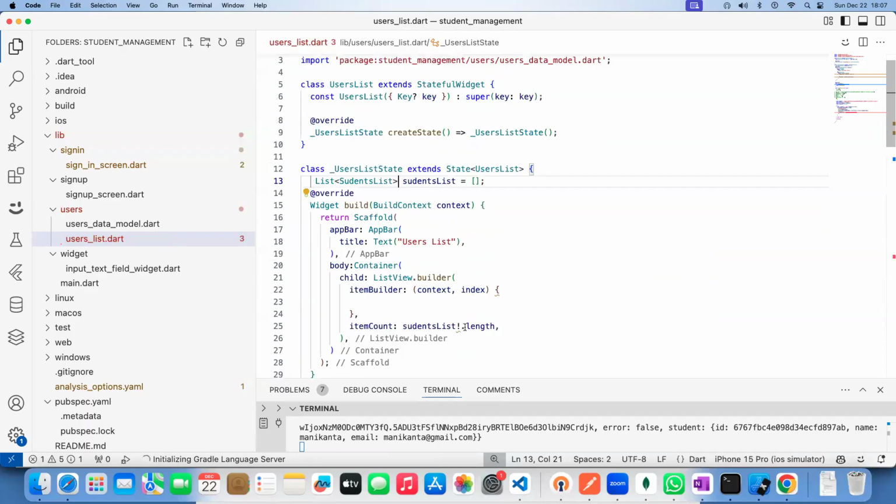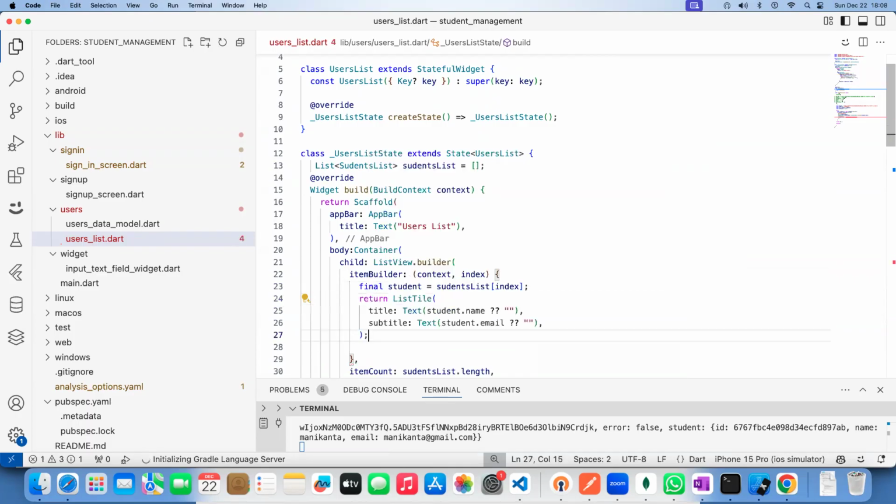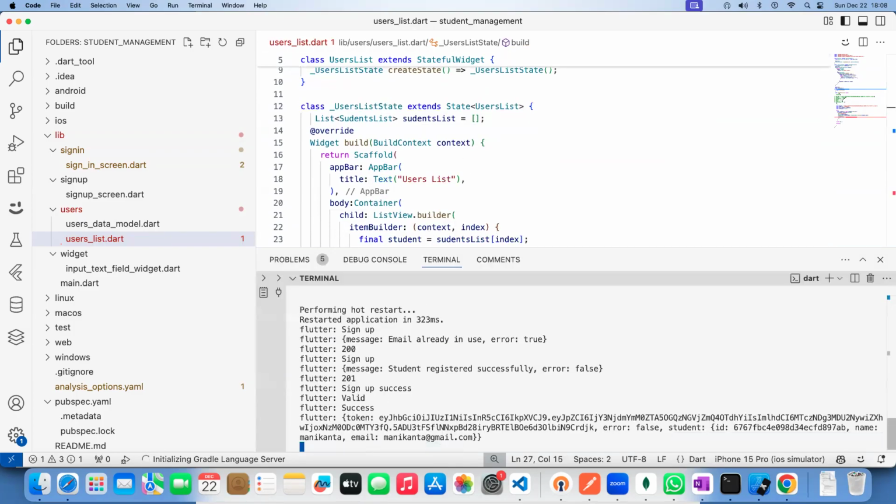Now item count is here. Final student equal to student list of index. We retrieve all the information, and now we display this information in a list tile: title, subtitle, student name and student email. That's it. Instead of list tile, we can create our own column and row, whatever it is. List tile is also another widget, where title and subtitle are directly assigned to the screen. Clear? Okay, let me run the project again.